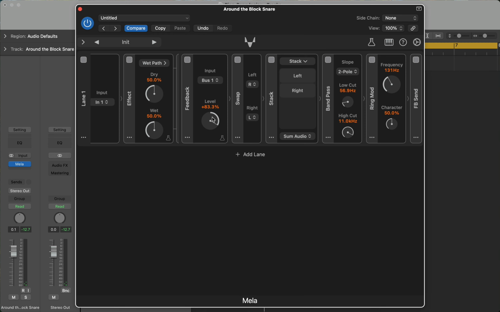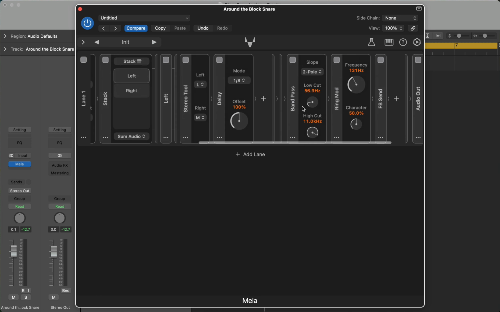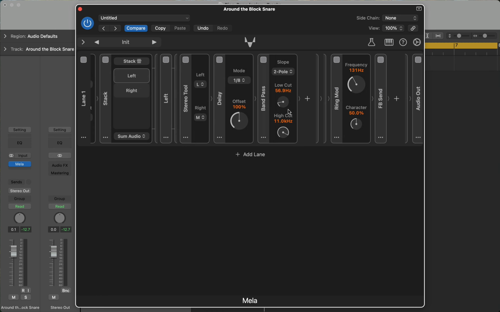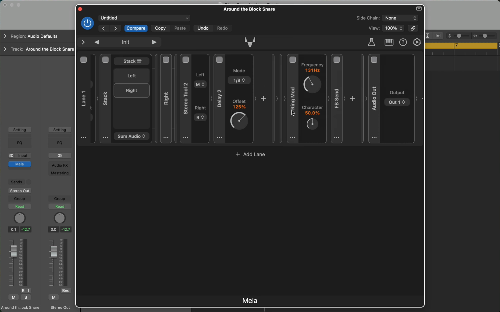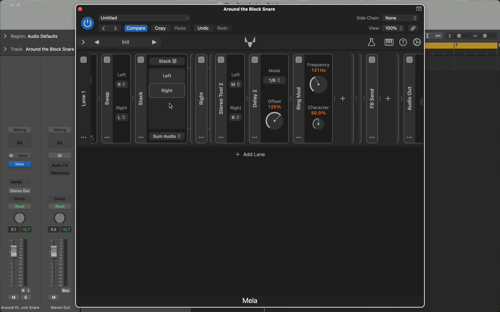At the moment, both left and right channels are processed using the same processors, but you can move these around. So I can move bandpass to the left sublane, and I'll move the ring mod to the right sublane, and now they have different processing. This is what it sounds like.